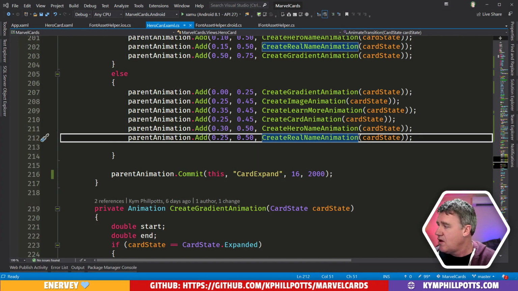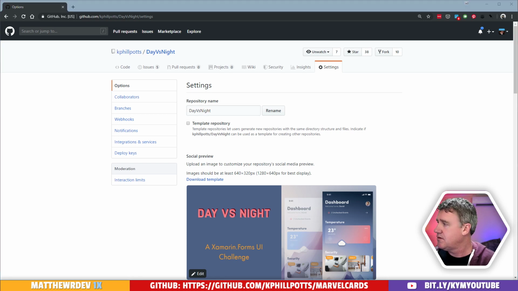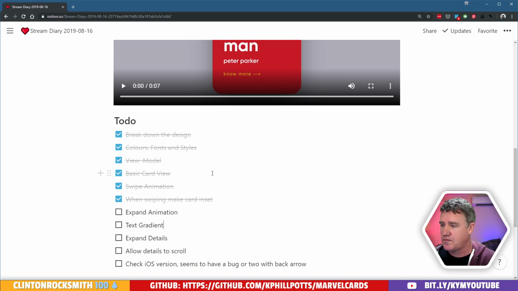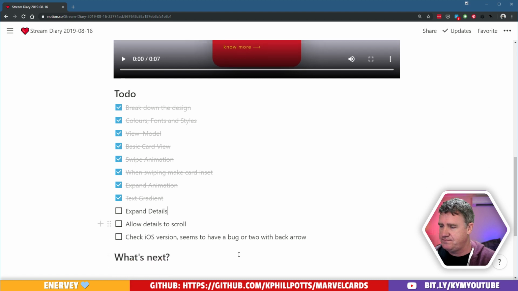All right. Cool. What's next? What's next? What's next? There's our little list of things to do. Boom. Text gradient done. All right. Expand details. Expand animation. I think we've done that. Kind of with expand details. Also, this bug with the back arrow, we fixed that because we created a bigger image.